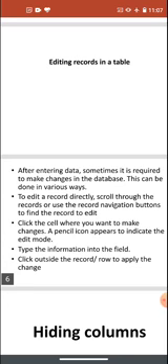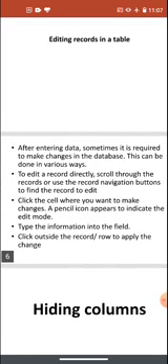When you click on that cell, a pencil will appear to indicate the edit mode. In edit mode, you can change the data. Type the information into the field, and click outside the record row to apply the changes. You can click anywhere outside, or use the tab key or the enter key, and the data will be entered. Or you can click anywhere in the table, and the data will also be entered.